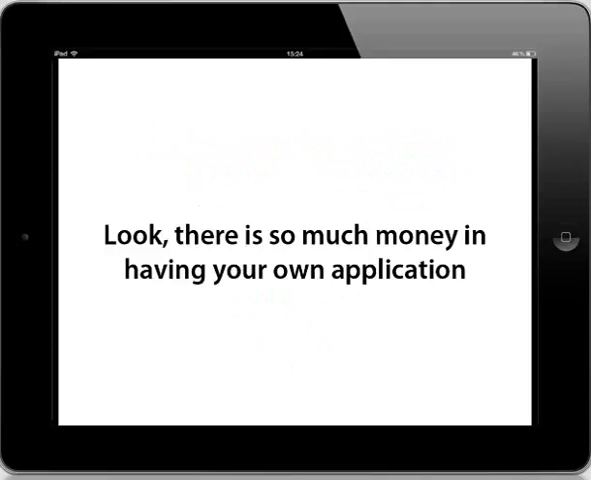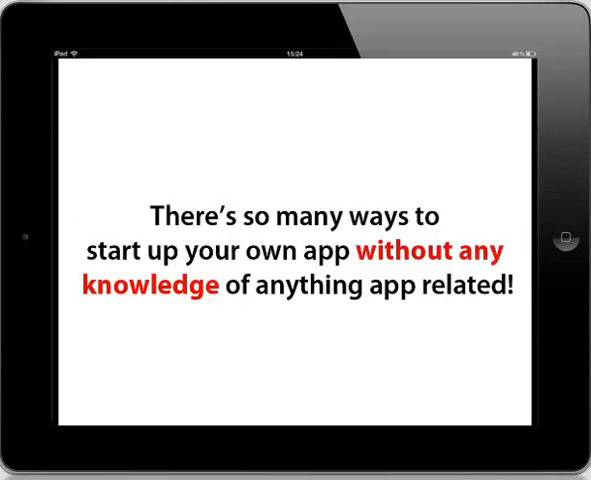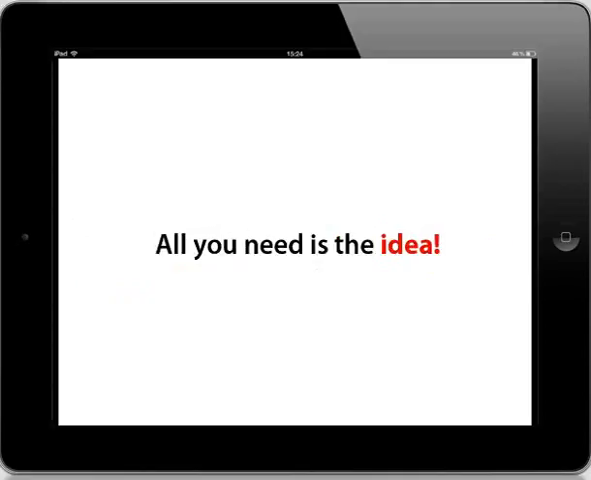Look, there is so much money in having your own application, and the reason people stay clear of it is usually because they think it's way too hard to start. Let me tell you something. There are so many ways to start up your own app without any knowledge of anything app-related. All you need is the idea.